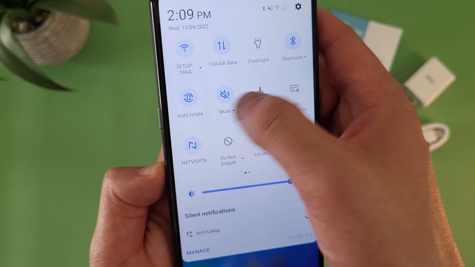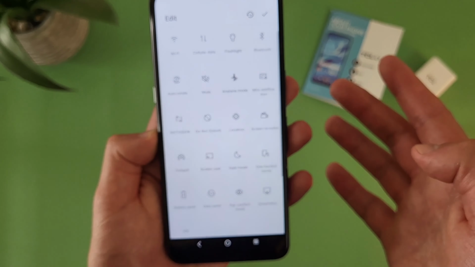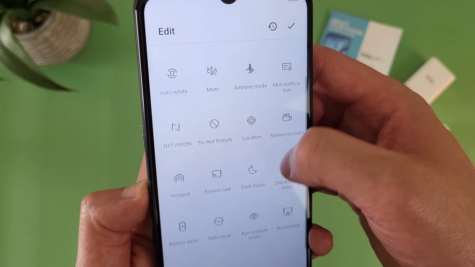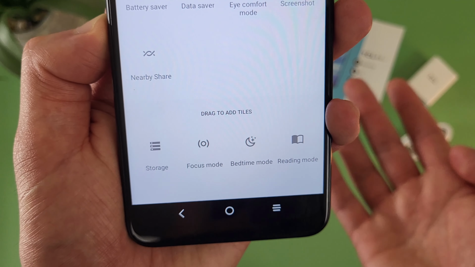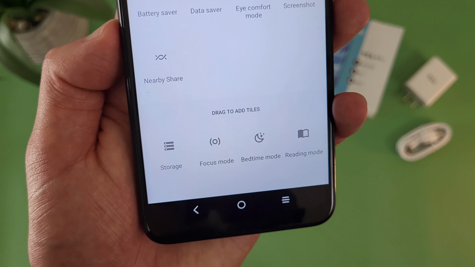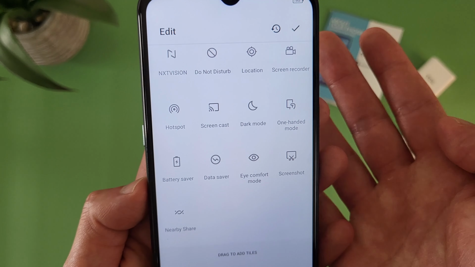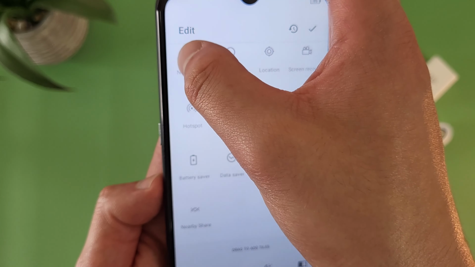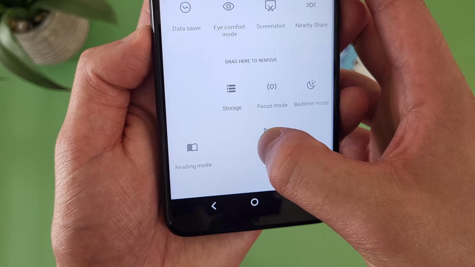So to do this, go to the end, hit edit. And as you can see, it's going to give you everything you have on the menu. And then underneath this, we got a few tiles you can add. As you can see by default, it has pretty much everything on the menu already, and really hardly anything you can add. But essentially, if you want to remove something, press and hold, drag it into this section.